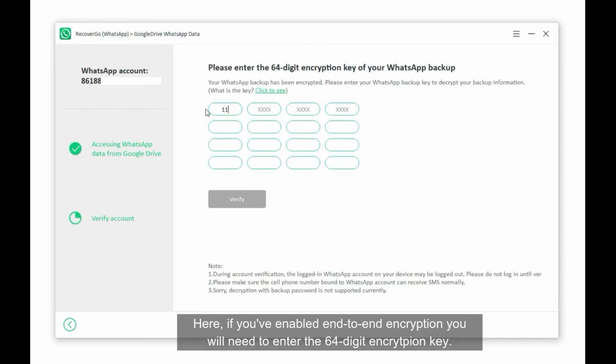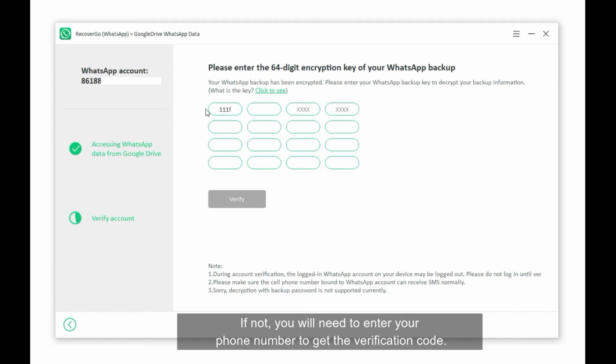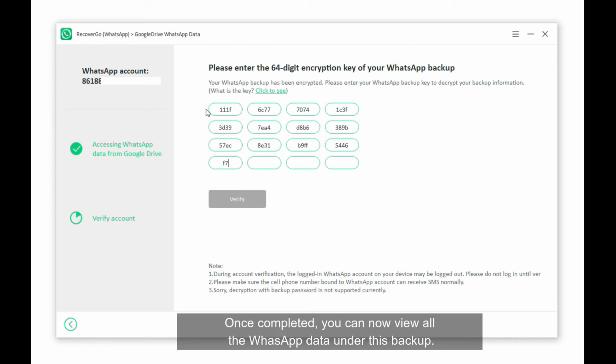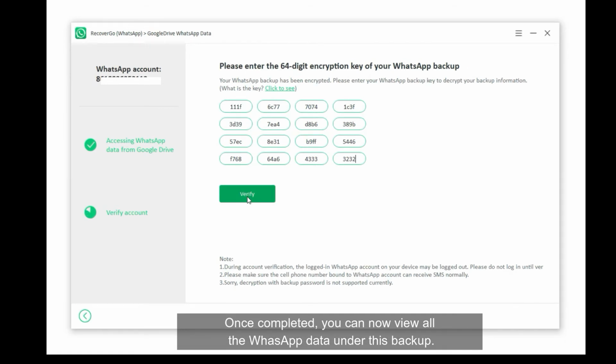Here, if you've enabled end-to-end encryption, you will need to enter the 64-digit encryption key. If not, you will need to enter your phone number to get the verification code. Once completed, you can now view all the WhatsApp data under this backup.